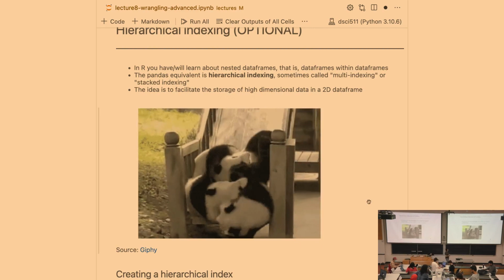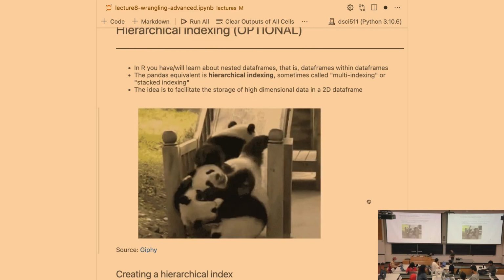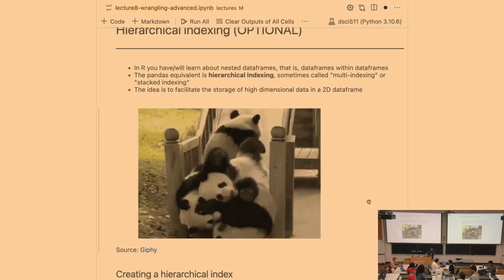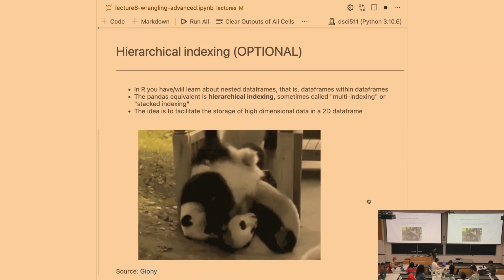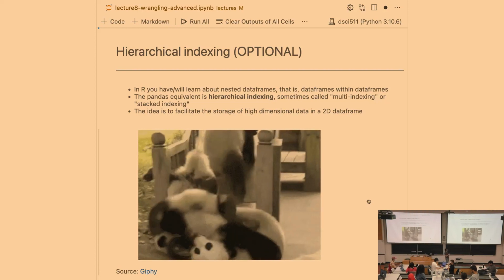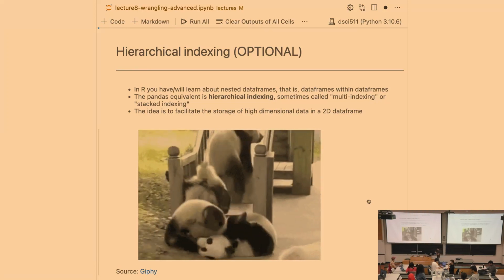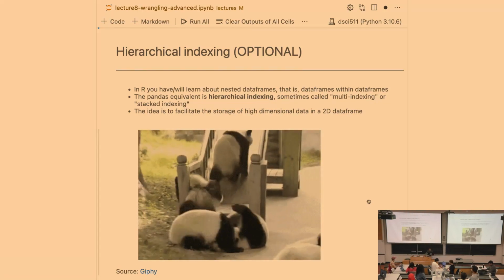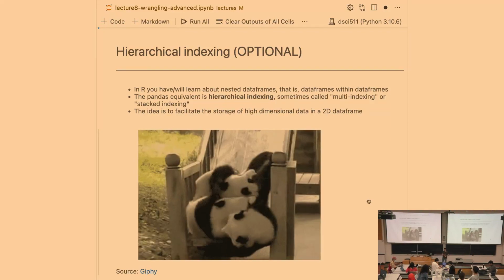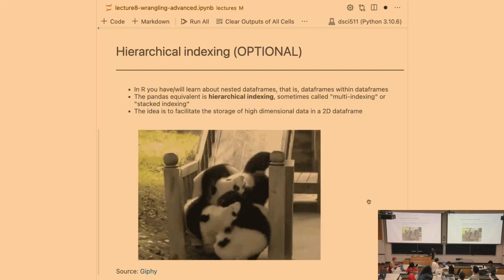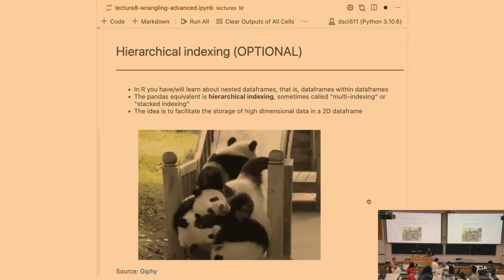So one other topic that won't be part of the quiz or the lab, but I think could be very useful, is hierarchical indexing. And since we have time, let me just walk you through a few examples of what this means and what we can do with it. I think this will be pretty helpful. But again, this is optional. This won't be on the quiz.